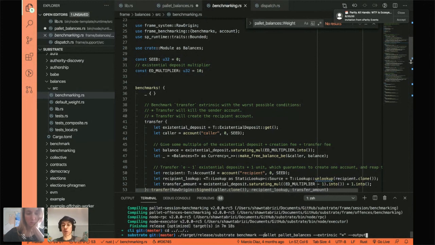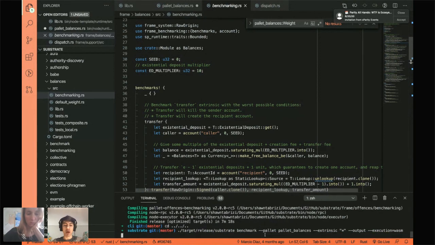Actually, you want to type in execution equals WASM. So you always want to test with WASM execution. This is the worst case scenario for your blockchain. But we want to test using the WASM execution equals compiled. We want to use the compiled WASM execution environment. And then we can also do things like the number of repeats. So we'll repeat the benchmark 20 times.